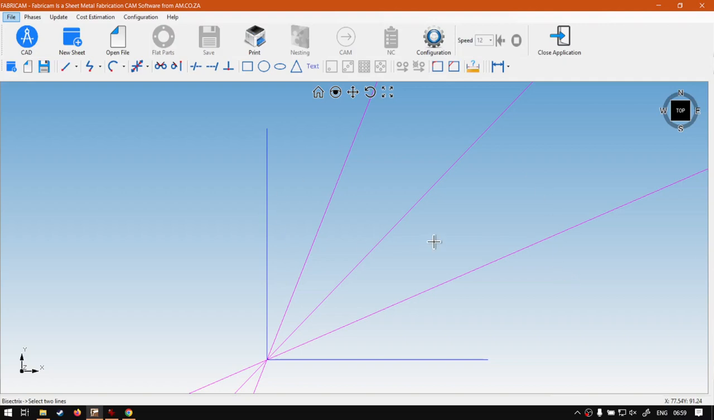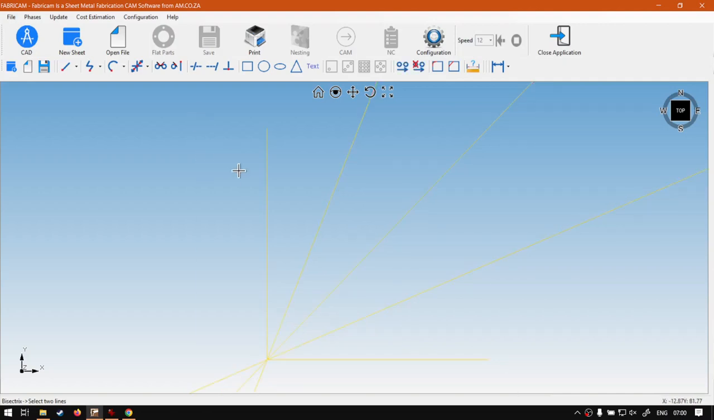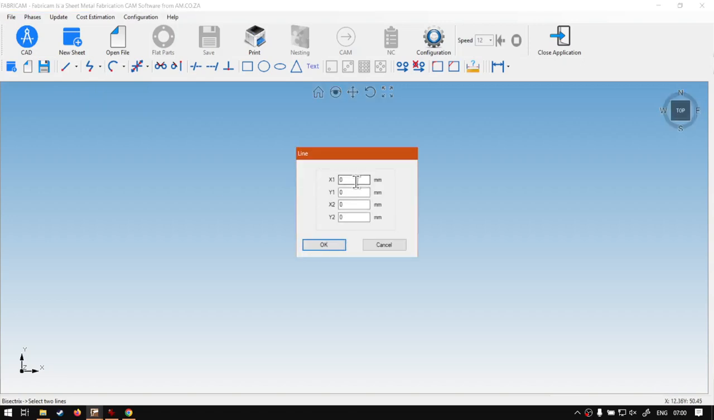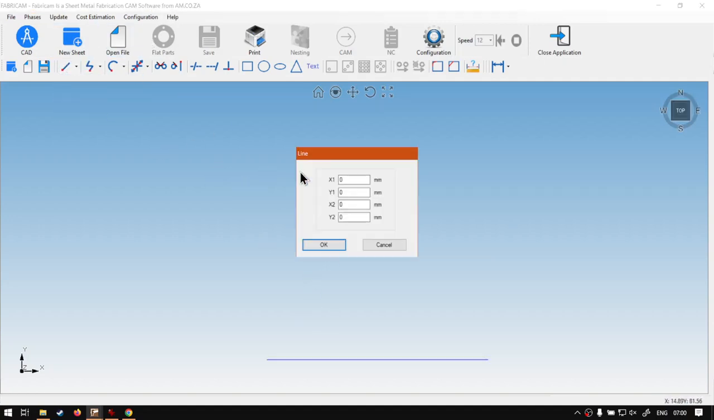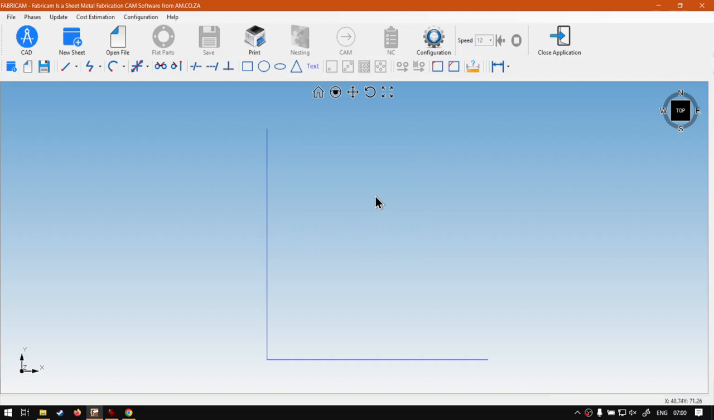Okay, so if you have tried it, then like I mentioned, there are a few ways we can go about it. So I'm just going to select and delete everything. First of all, I'm going to add some lines. I'm going to add one, make it 100 wide at the bottom, and then I'm going to add another line going up on the vertical, 100 over there. So we've got the vertical and horizontal lines.